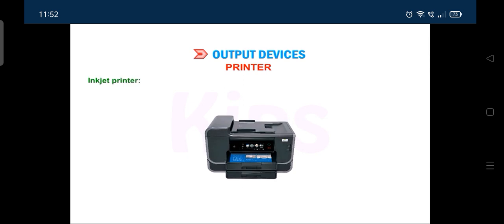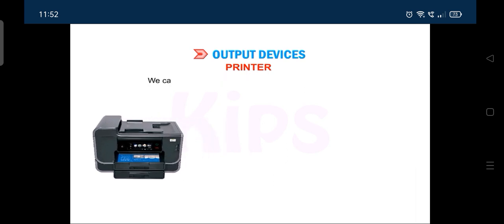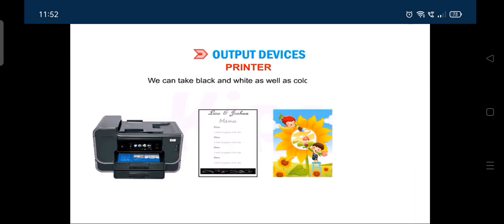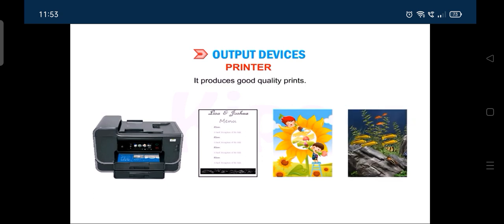Inkjet printer. It prints the characters by spraying ink on the paper from a nozzle or a jet. It's ideal for routine business and personal documents. We can take black and white as well as color printouts. It produces good quality prints.